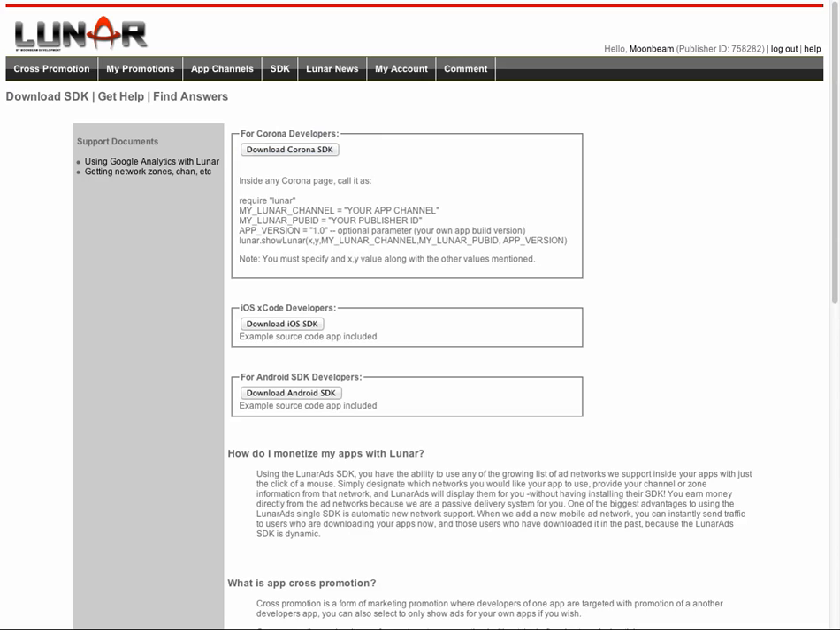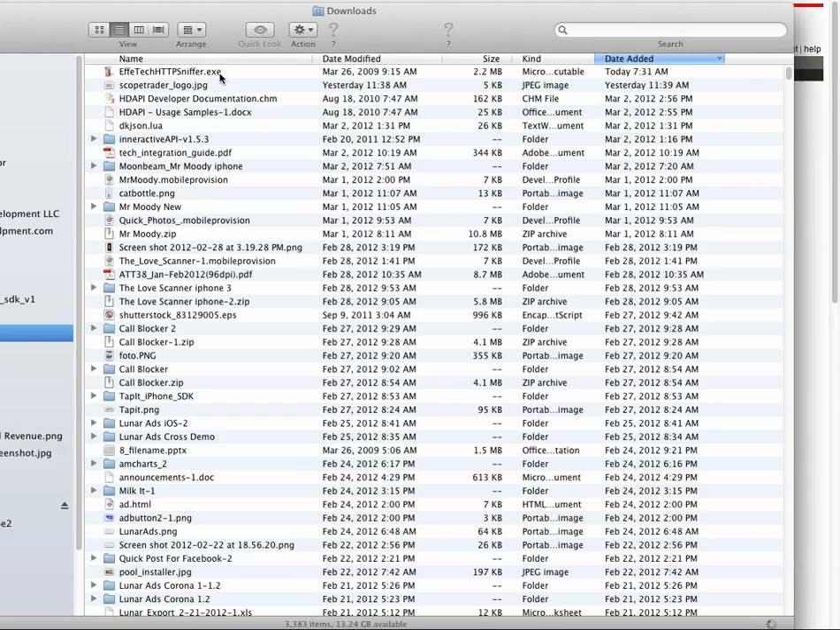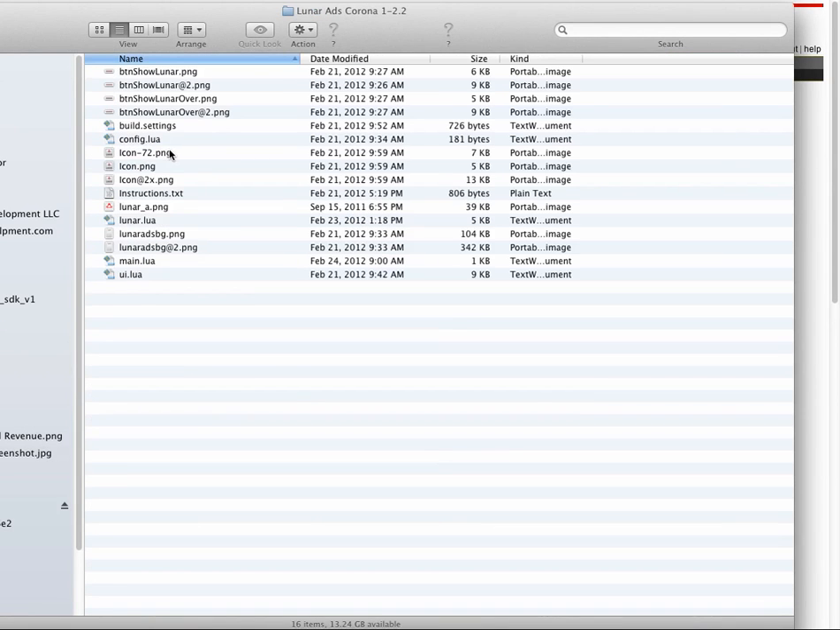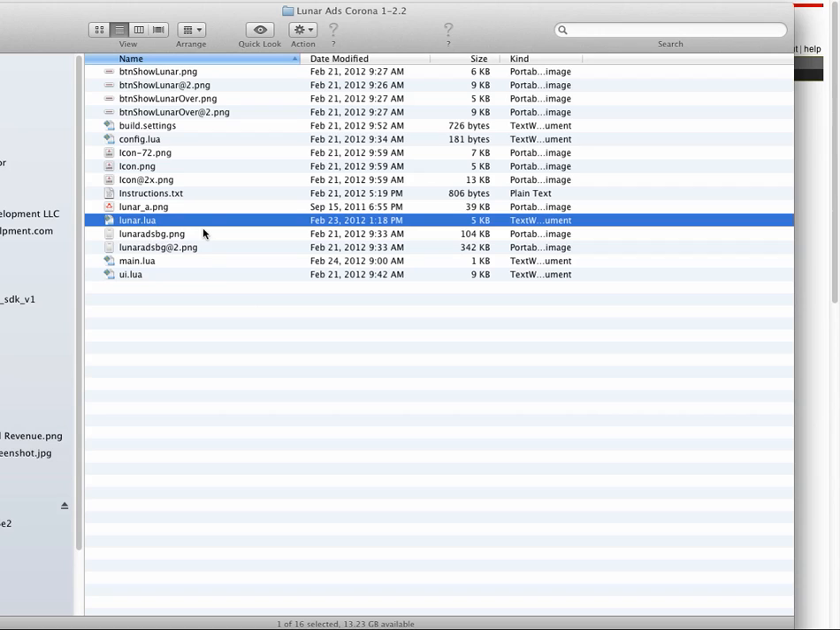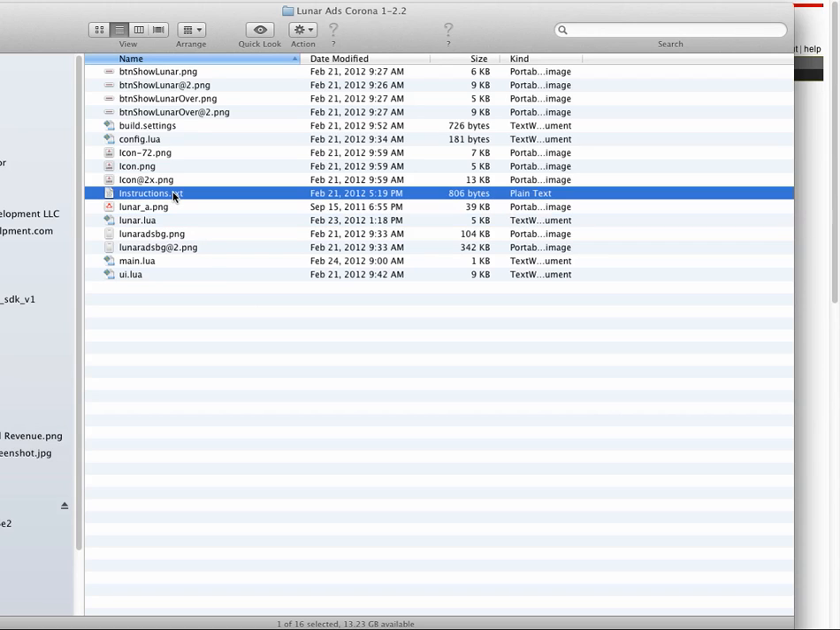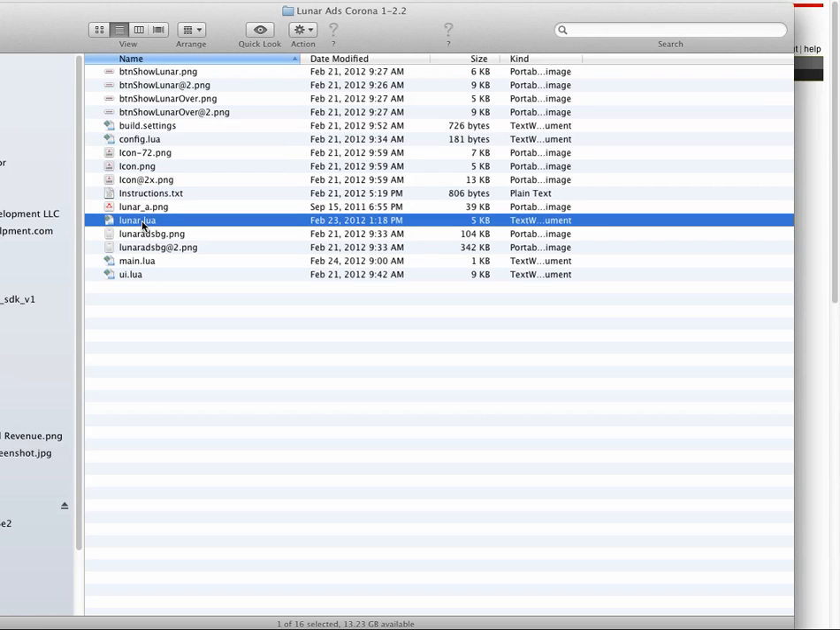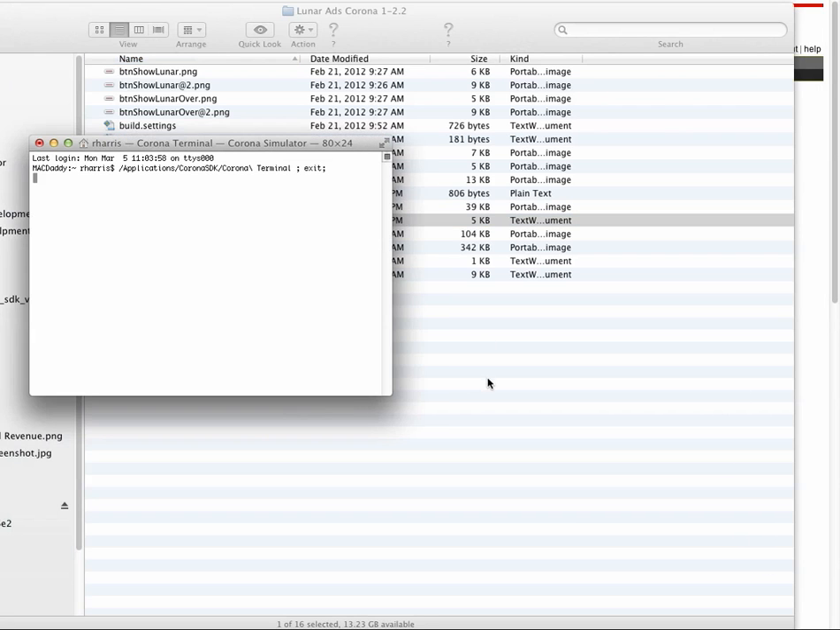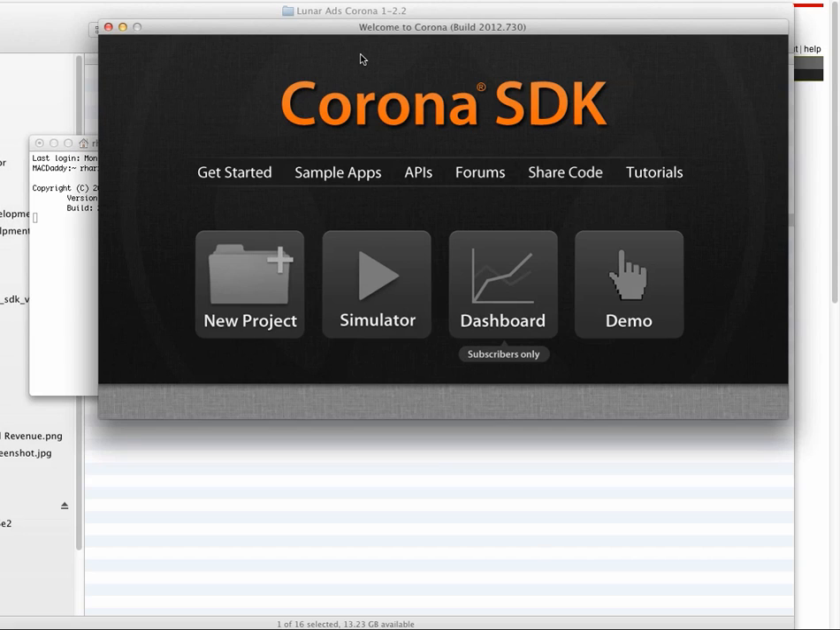So the SDK is downloaded, and here it appears in my downloads folder. Open this up for you. What you see when you download the SDK is an actual app that has the Lunar Ads embedded into it. You don't need all of this. The only thing you really need to worry about is this lunar.lua file. You can also look at the instructions, but the main file that you need to include into your application is the lunar.lua file.